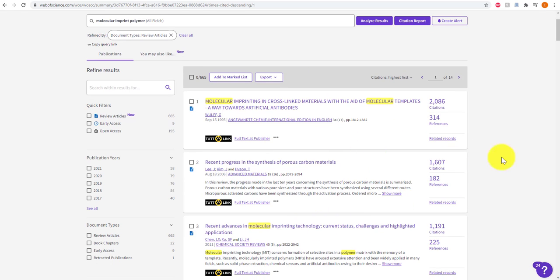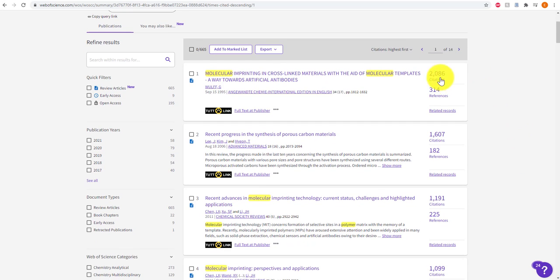And I like to do it this way, not because I think that more citations means a better article, but clearly there's a reason why people are citing an article in terms of its utility. So it's a good place to start when you're trying to understand a new field. And this is a place that I like to start in any field that I'm trying to understand.